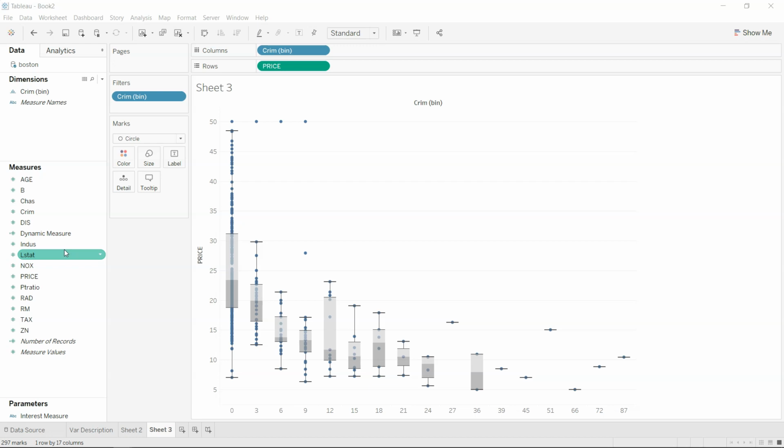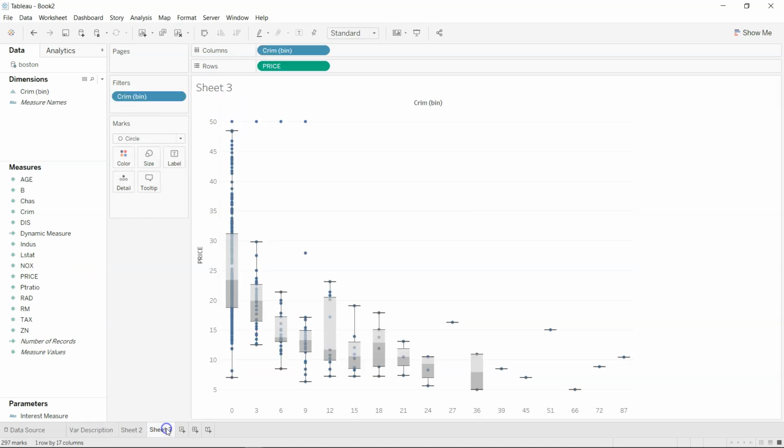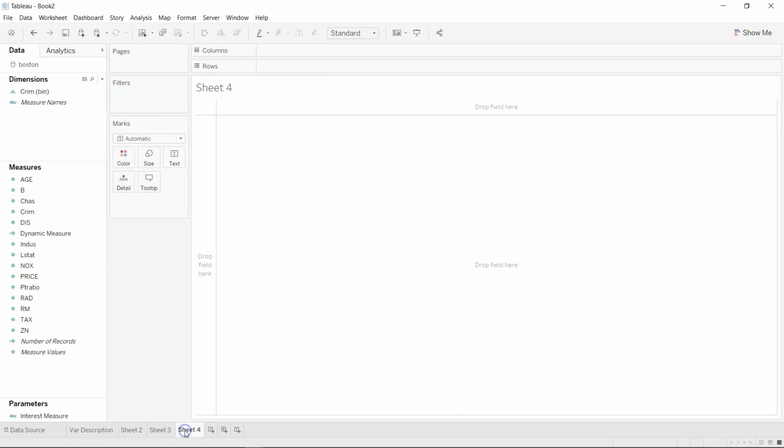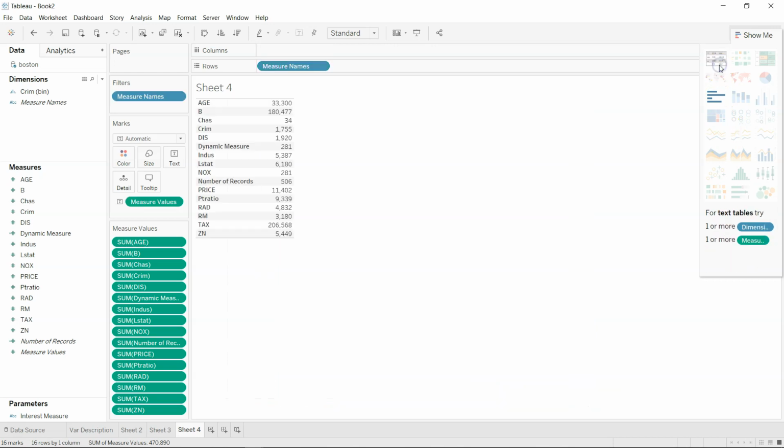So this will really help you. I really recommend that you do some sort of experimentation after understanding these variable descriptions. So once we have done that, let's go ahead and create all the KPIs in just 1 second. For that, what we can do is simply take the measure names which are over here into the columns and measure values over here. So here are all the measure values, but it is coming as a bar chart. So what I'll do is change this into a metric.